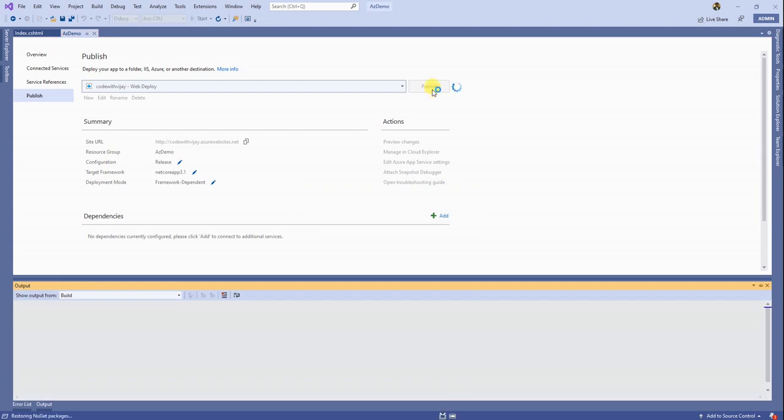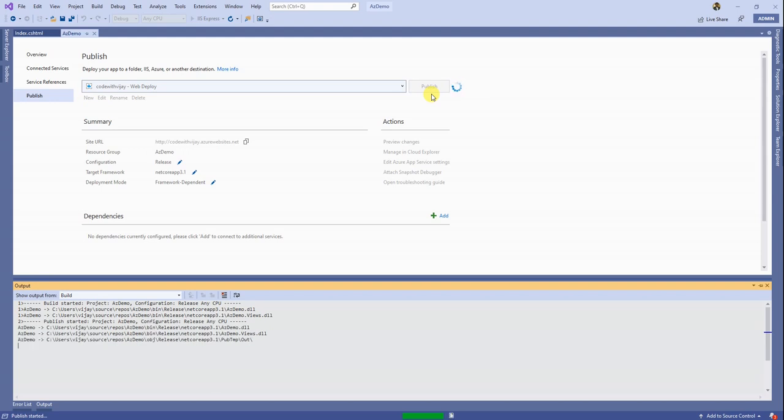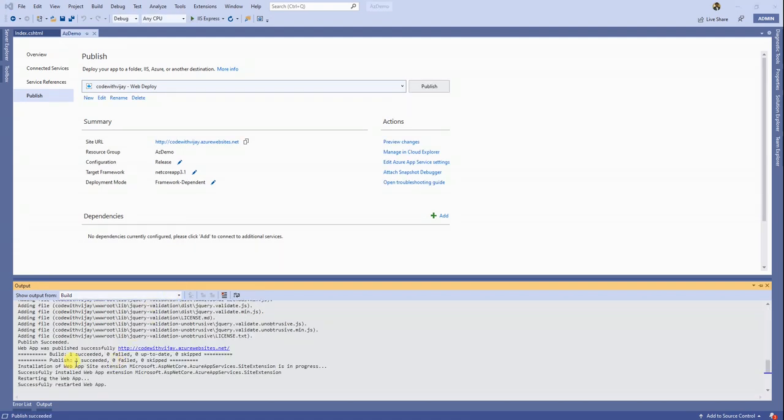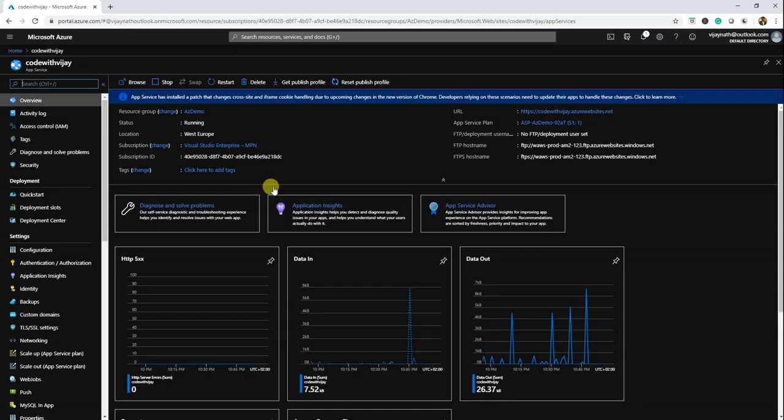Now it is publishing the application to the web app which we have created. It takes some time, so let me pause the video until it has been published. Now it has been published. We can see publish succeeded. Let us go back to the Azure portal and let us load this.